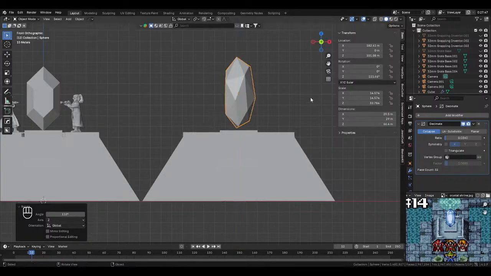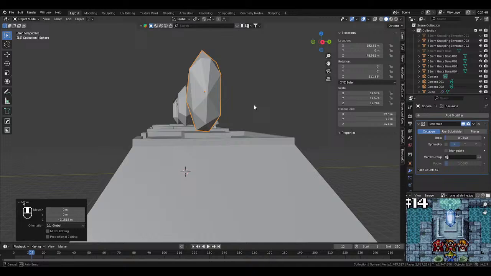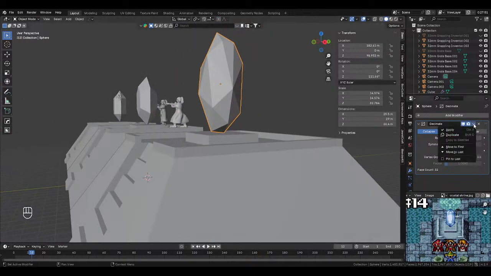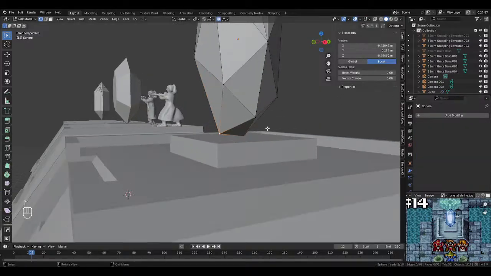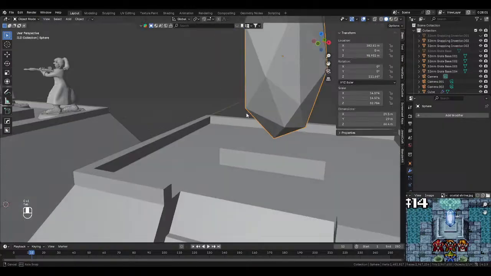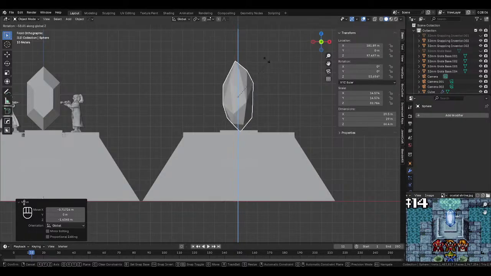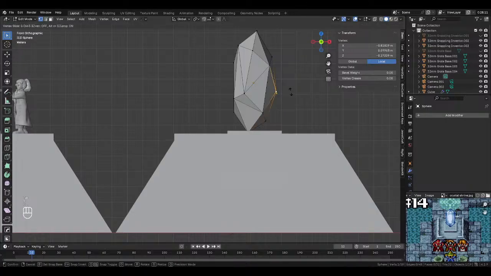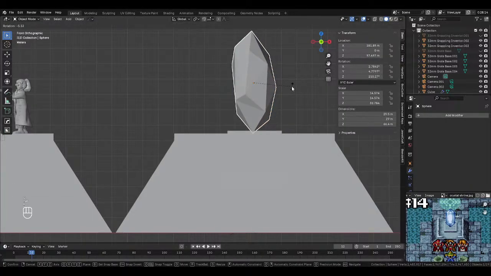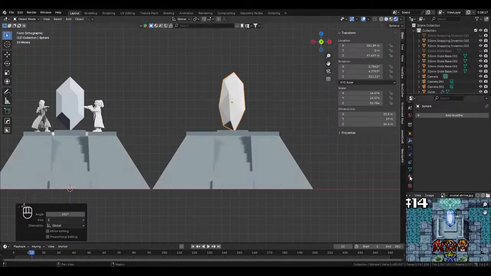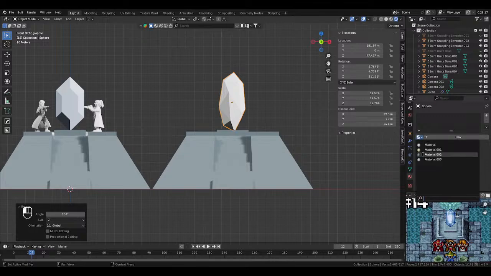We can maybe rotate it a little bit, find a good angle. And then we can apply it. And then you can grab the individual vertices, move them around to make a shape that you like better. This is fine, I think. Then we maybe move this one in. Like that. You don't want it to look too perfect. You want it to still look kind of janky. That's another crystal type you can have.